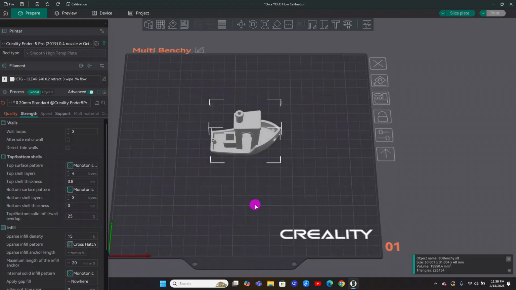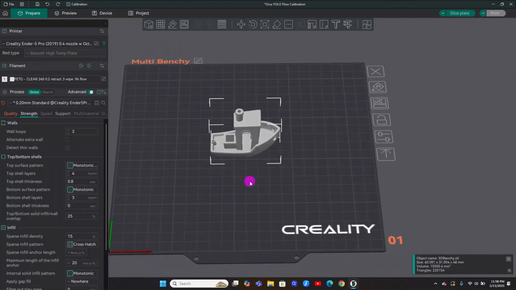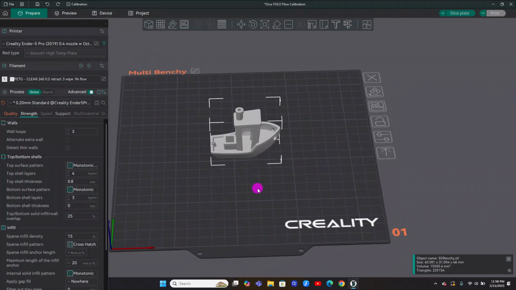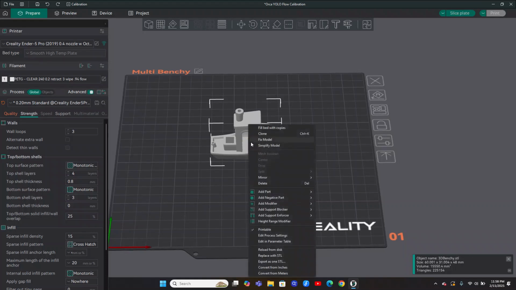So let's just say that you've got all your calibration dialed in, and if you haven't yet, I'll post a video about the flow rate calibration as well as the temp tower calibration. I'll put those up here. But let's say you're pretty happy with how well your printer is doing, but you want to get it a little more dialed in. Well, you can do multiple things.